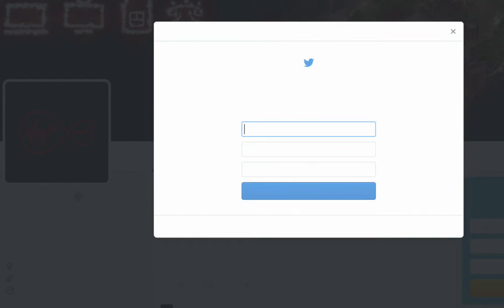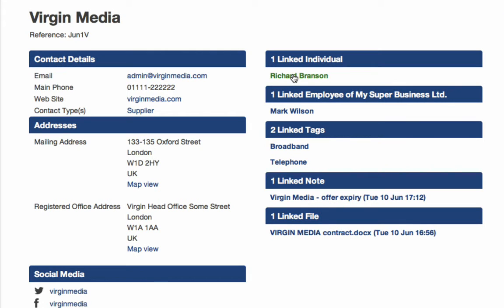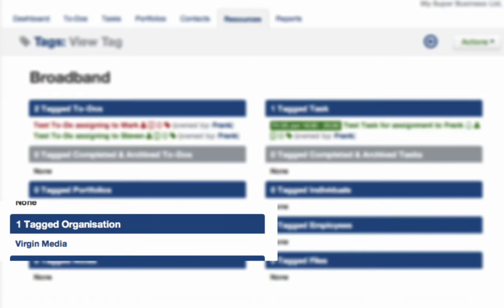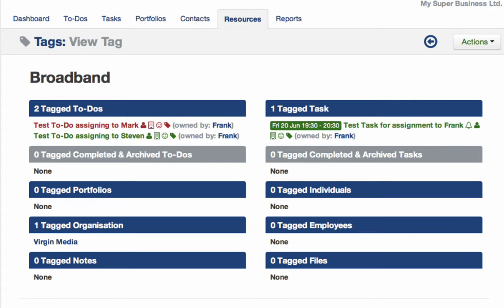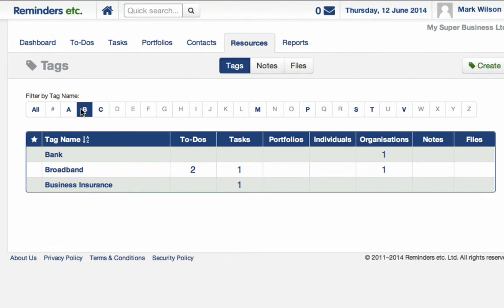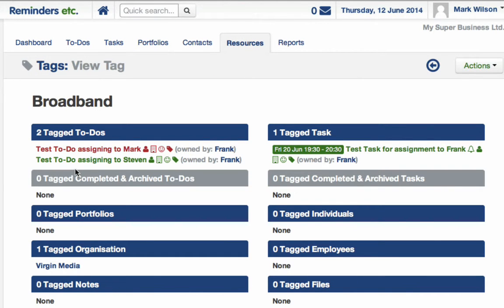Moving across the screen, we can see the links to any linked individual, in this case Richard Branson, and the other items we associated with this record. For example, hitting the broadband tag opens a view of that tag where we can see the linked organisation Virgin Media. So if you don't remember who provides your broadband, simply locate the tag via Resources, then click the tag, or alternatively you can do a search and the provider will be found very quickly together with all the contact details.